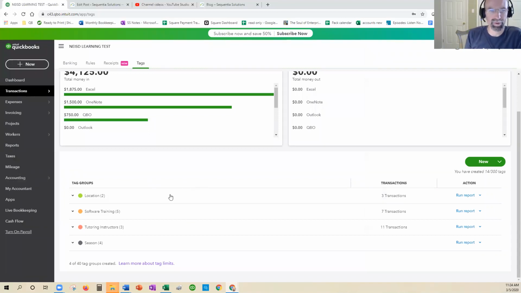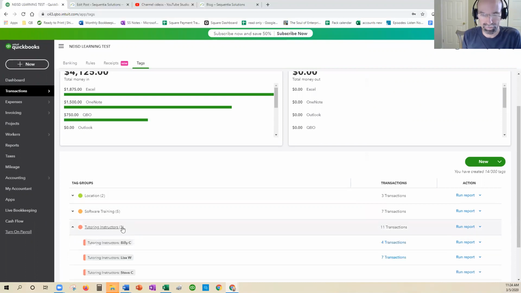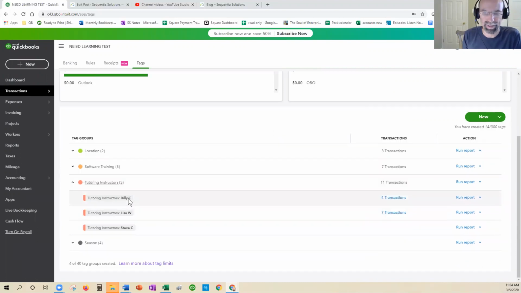And just right off the top of the bat here, as I look at these tag groups, I can tell that nothing has been coded yet on any transactions for that. My busiest transactions are the instructors. I've got 11 transactions for that. And I can do some deep dives. So if I wanted to see what Billy C was up to, I click on the four here. So I don't have anything on my end.